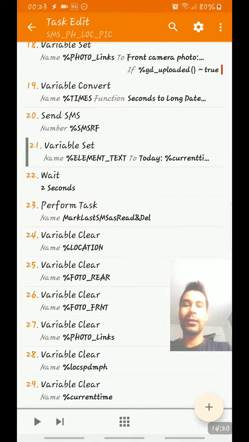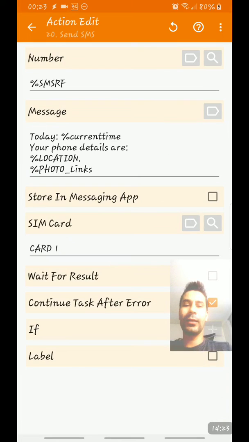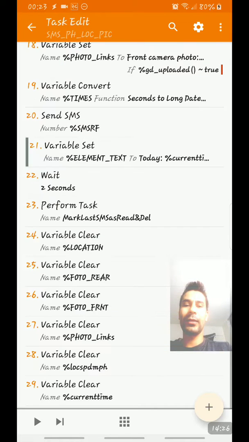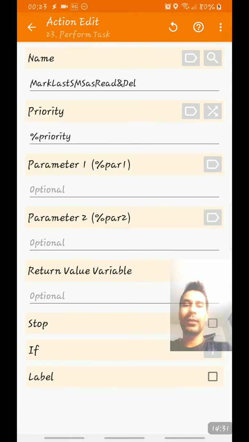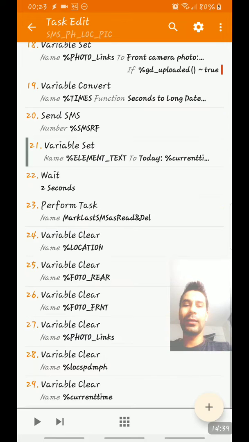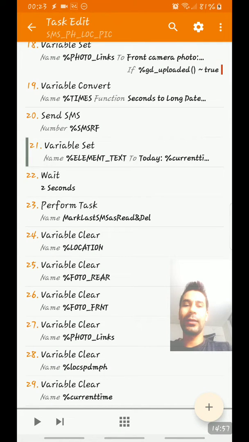Next thing is number 20, send the SMS. That's done. Now you have to clear all the variables, and also you sent the message, so it's still in this message box. Once it sends, you wait for a second or two, and then you delete that message so that you get the message but it won't stay in your lost mobile, so that the thief or whoever has possession of your phone won't recognize.